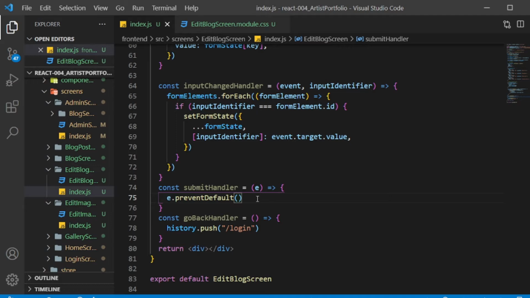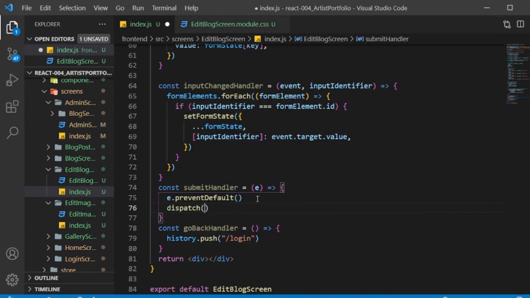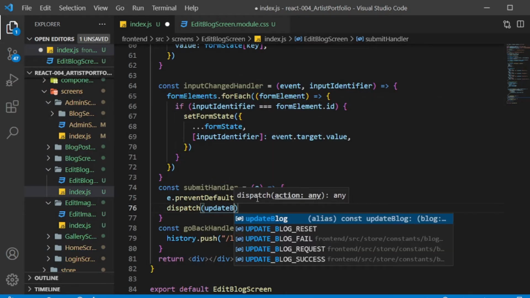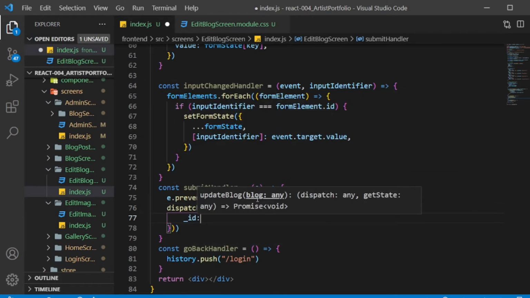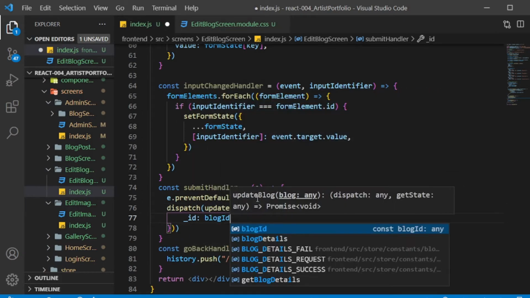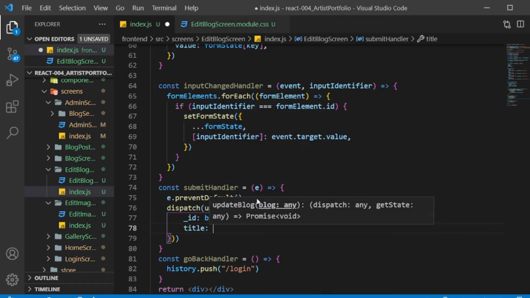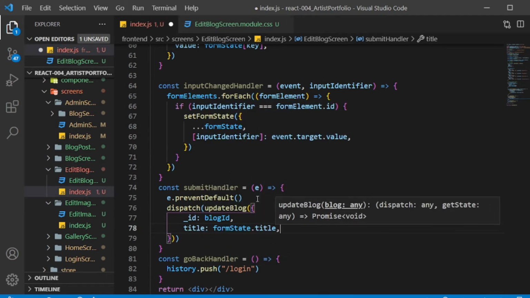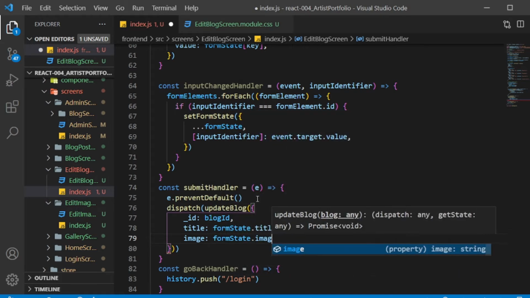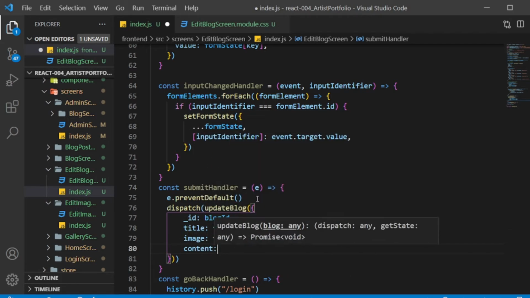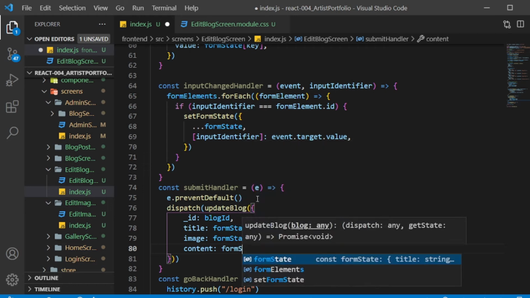Now for the submit handler, dispatch the update blog action, passing in an object where we set the underscore ID to the blog ID, title to formState.title, image to formState.image, then do the same for content and description.